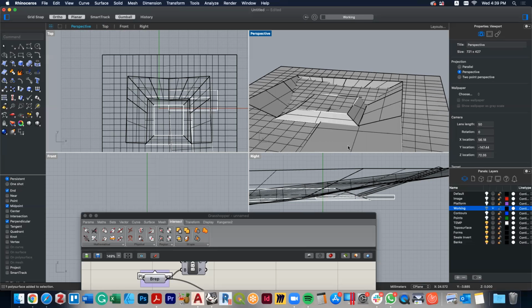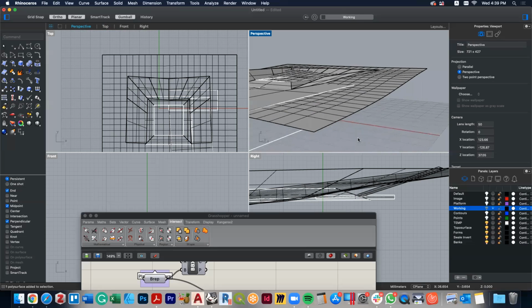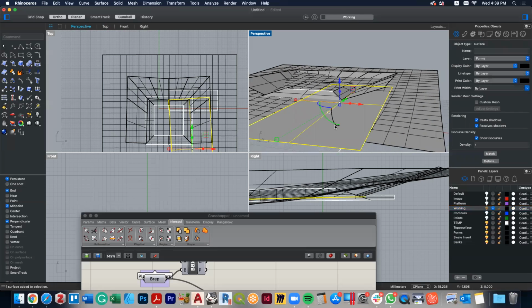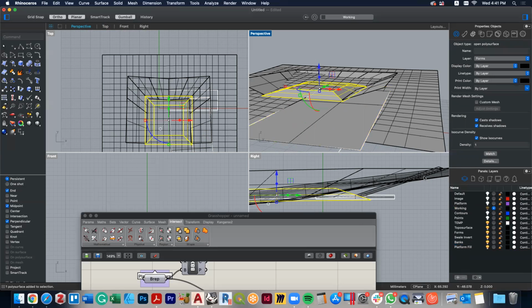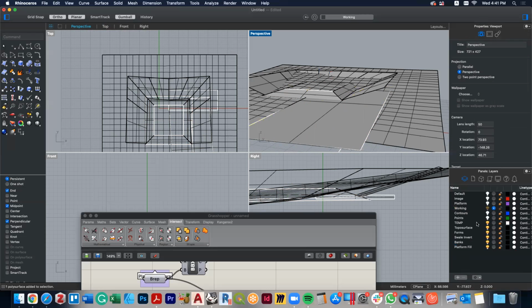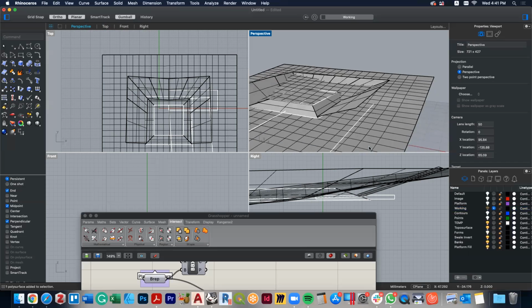And so part of this process is now a kind of almost like a trial and error process. And so I'm going to quickly look at a few things. Now this layer is called forms. I'm actually going to create a layer and call it platform fill. And now I'm going to move this platform here onto the layer called platform fill. And so what I can do now is I can also turn off forms, and we can see what we've got.